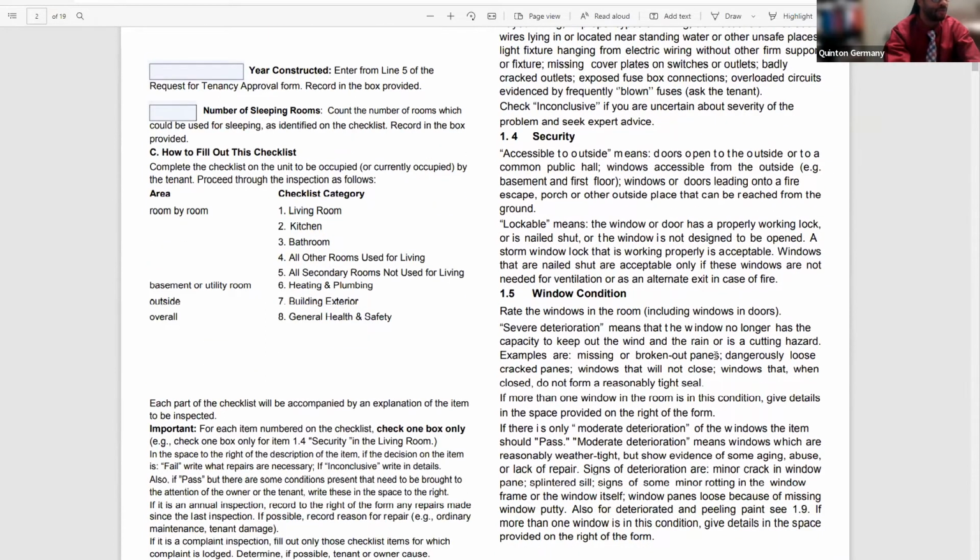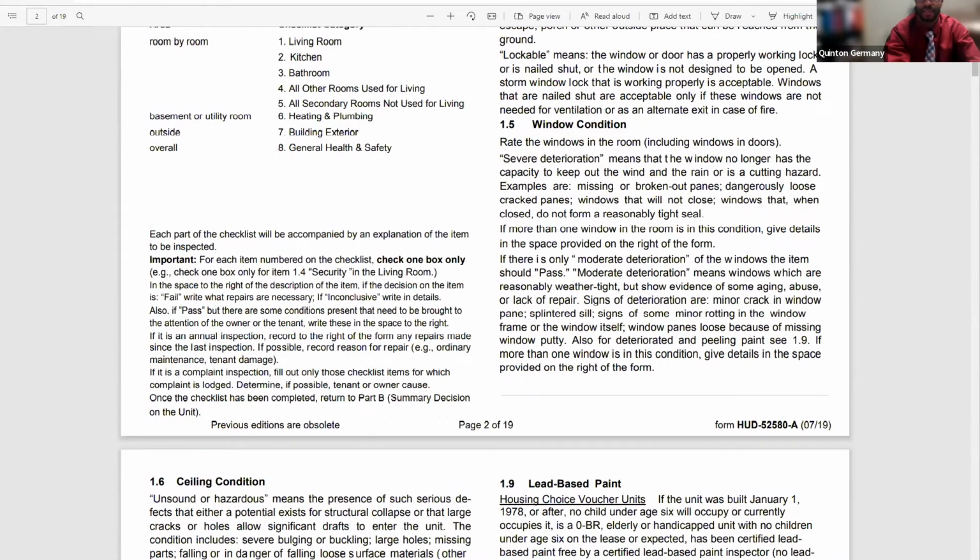Moving on to 1.5, window conditions. Windows no longer have the capacity to keep out wind, rain, and the outside elements such as vermin, things like that. Missing or broken panes, cracked panes that can cause a cutting hazard. Severely cracked panes that can cause wind to come in. Those are going to be the window items that we're going to be checking as well, along with the seal, to make sure the window is fully functional, that it opens, it closes, it locks if it's accessible from the outside.